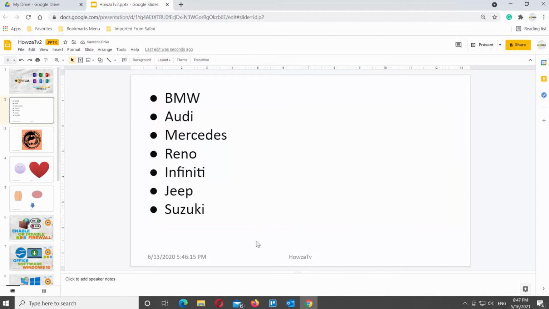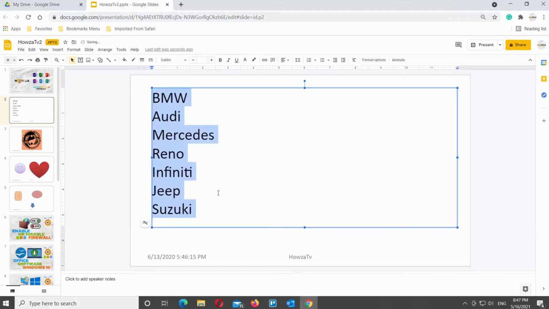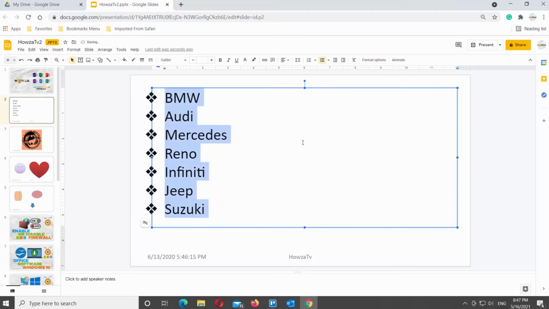You can also set different bullet point styles. Select the text that you need to add bullet points to. Go to the top tools bar. Click on the tiny arrow next to the bulleted list tool. Hover over the options to see the preview. Click on the style that you want to apply it to your list.